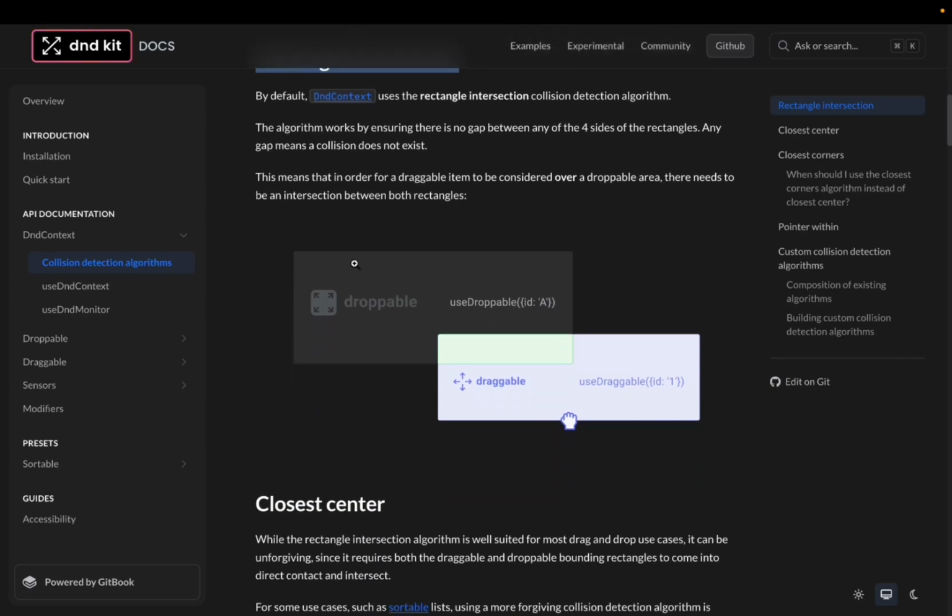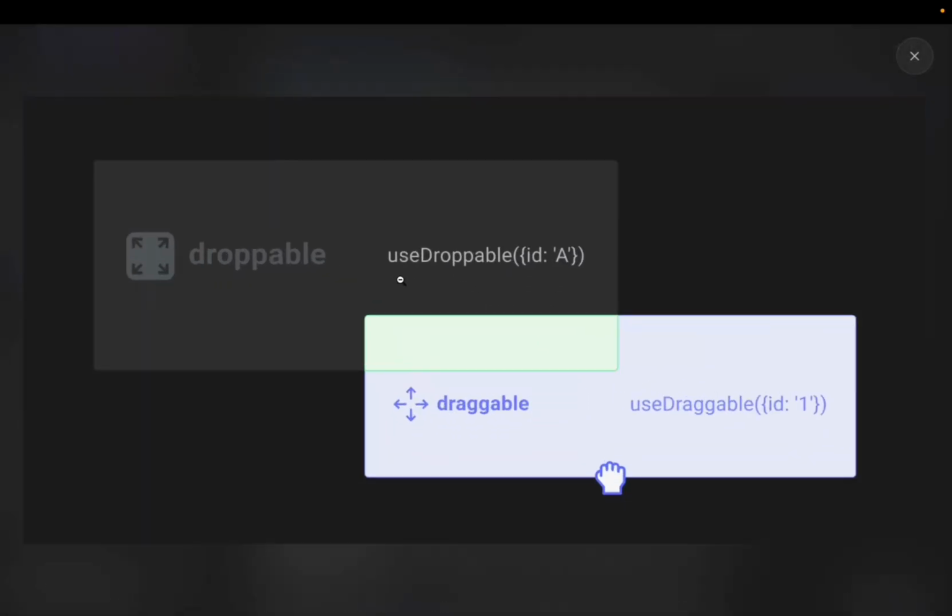So you can see in this figure here, the image, that here is a droppable item and here is a draggable item. Now suppose I'm dragging this item with ID 1, and you see here there's an intersection between the droppable and the draggable. So it will match this droppable with the ID A.